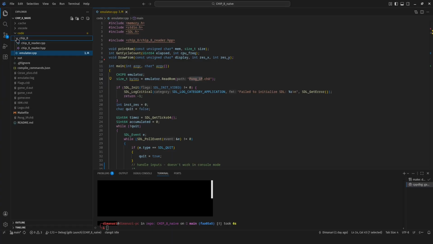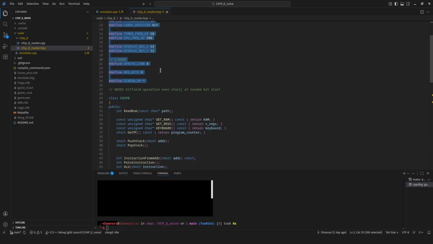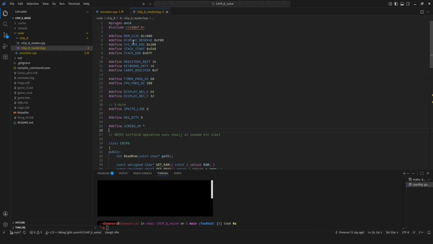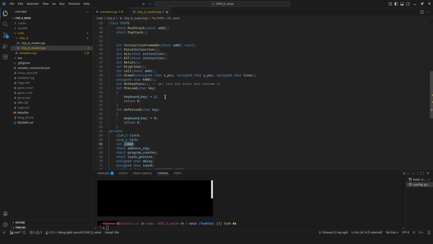Back to the code. Now, this describes all of the stuff: the time frequency, the CPU frequency, sprite line, all of the stuff. Maybe I would want to change those later, maybe there are some settings that might change. And this is the data. RAM is the RAM, keyboard is the keyboard, registers here, the timers, stack pointer, program counter, address register, the clock and tick timers, and the seed for random.